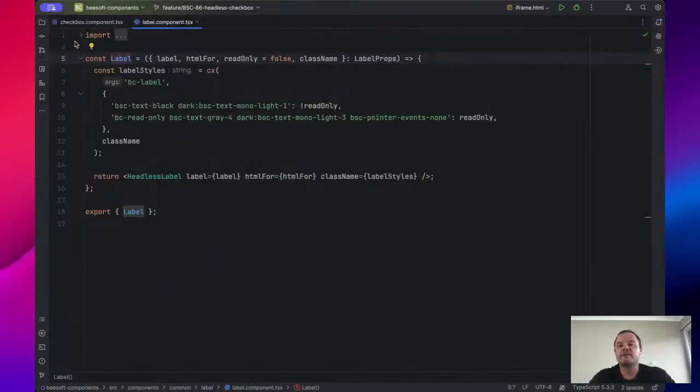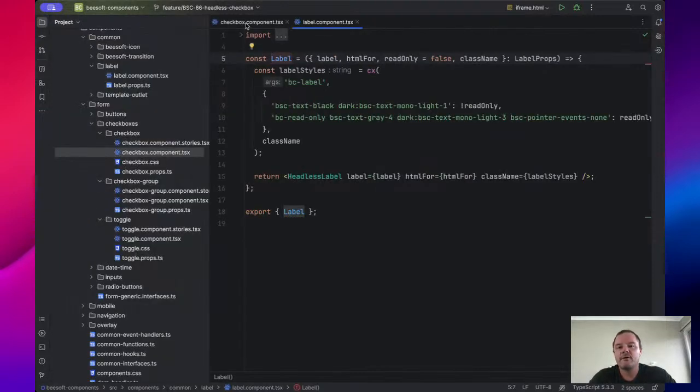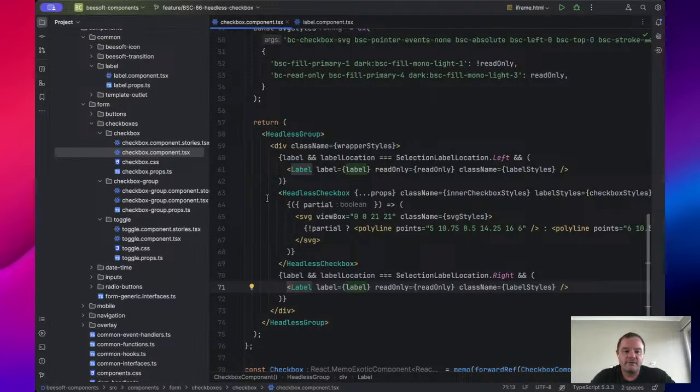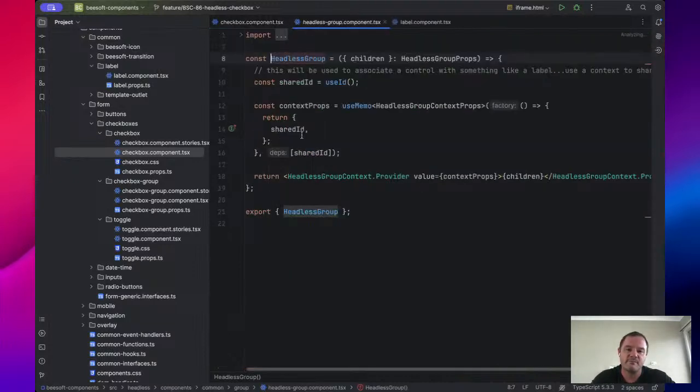Let me do this. Yeah, all right. Now we go back to here. This is the headless checkbox. This is where all of the logic that you saw previously in the checkbox is now inside of here. We will jump into that, but I do want to jump into the headless group because it's so simple. Basically, here's the headless group.